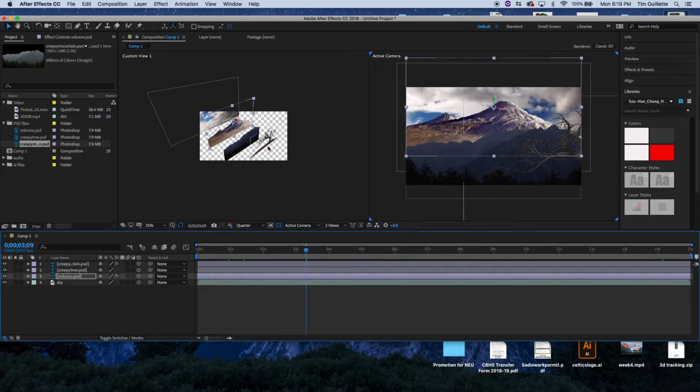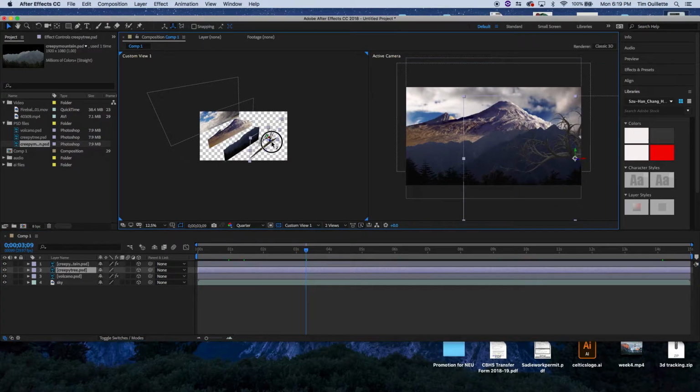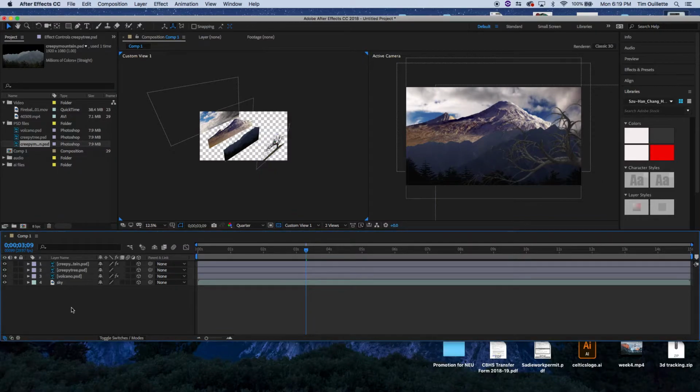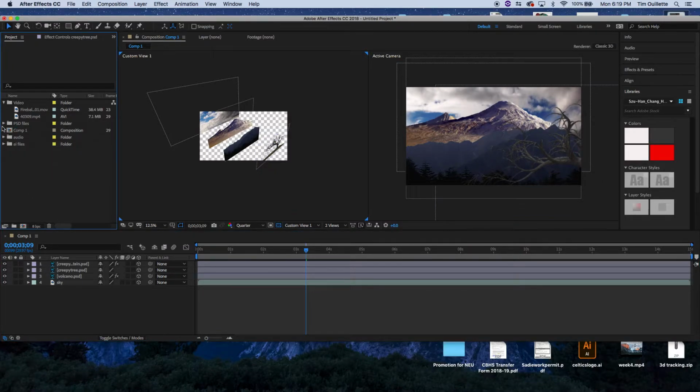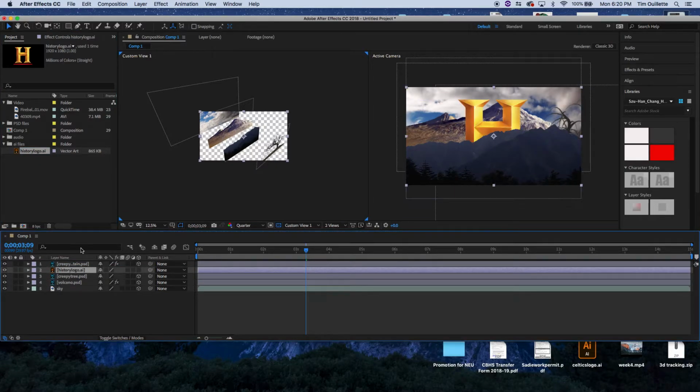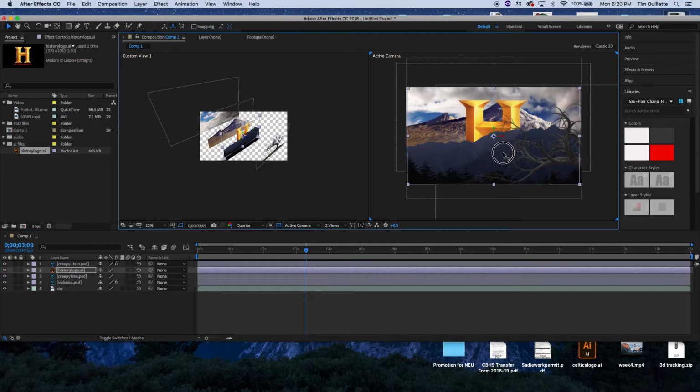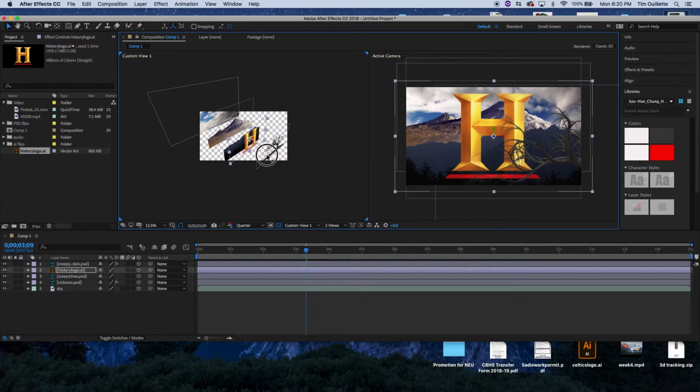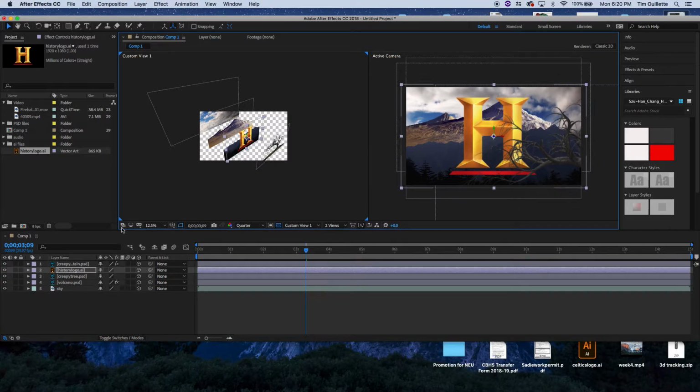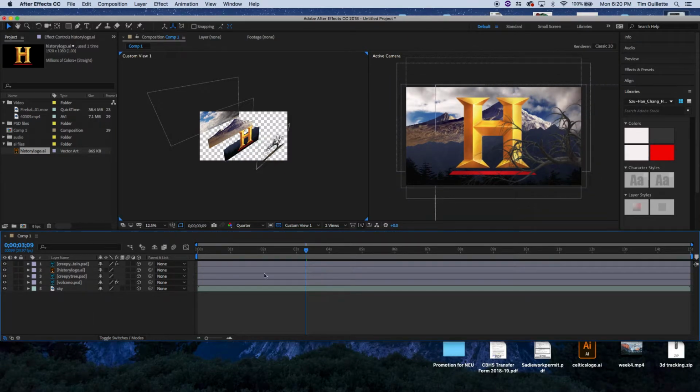I'm going to bring the trees forward just a little bit more. Lastly, I'm going to bring in the History Channel logo. Bring that forward. Grabbing the Z. There we go. Okay. So that looks pretty good to me.